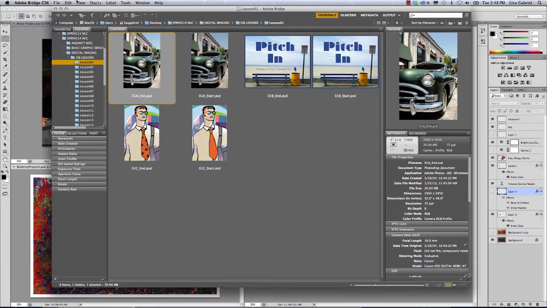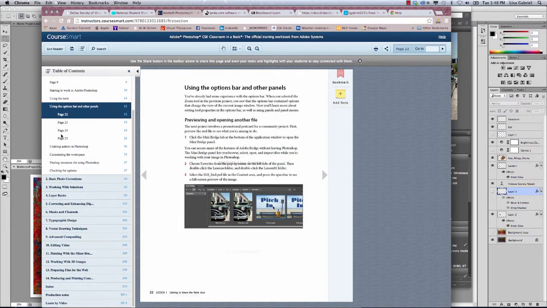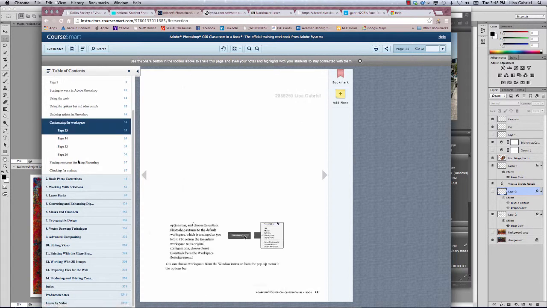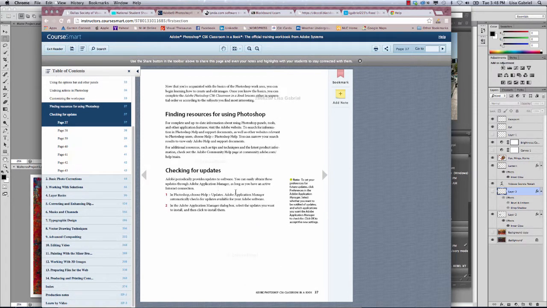So yes, taking a look at Bridge is pretty important. Also, it talks about different things, like features that are common throughout all the Adobe programs, such as undo, which is Command Z on the Mac. I think it's Control Z on the PC. That's pretty common. It talks about other resources for updates and such.